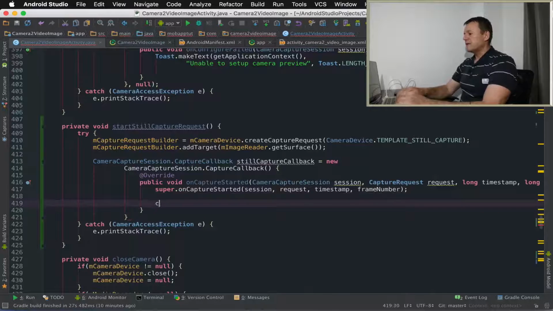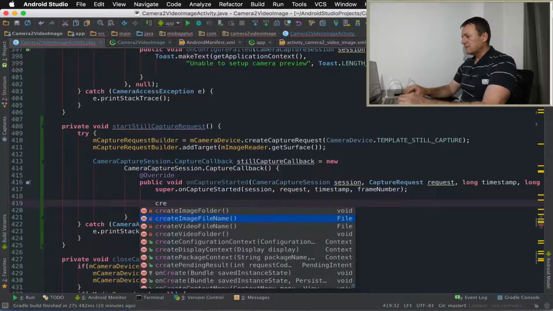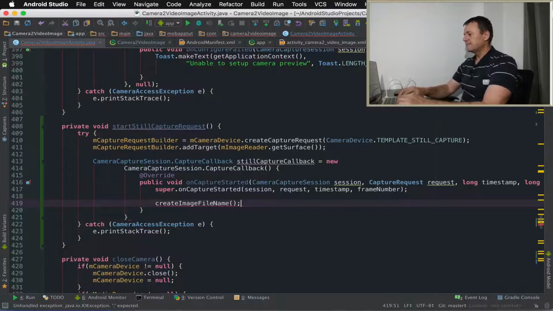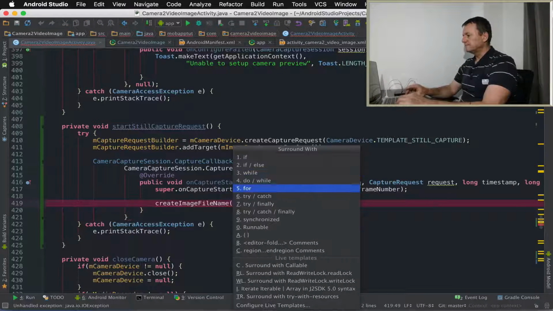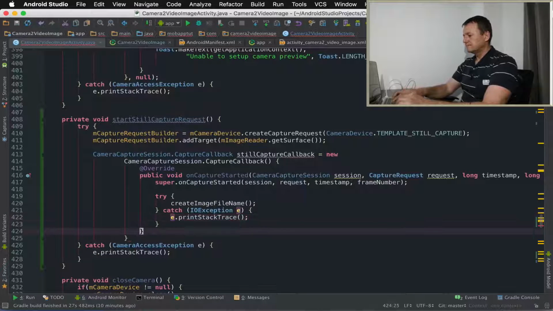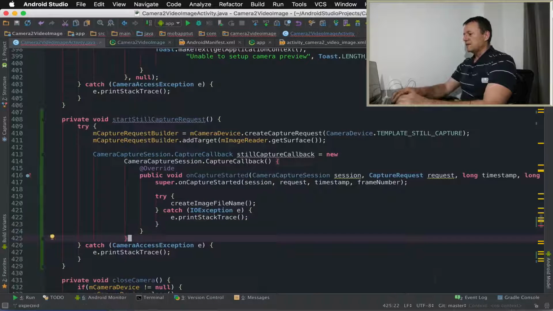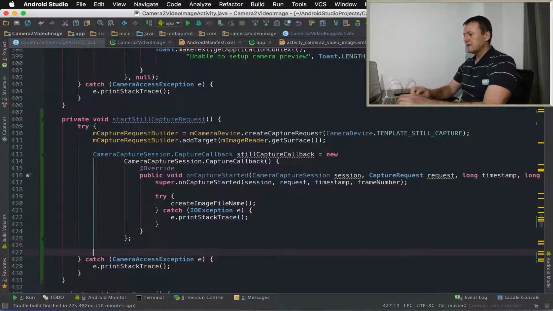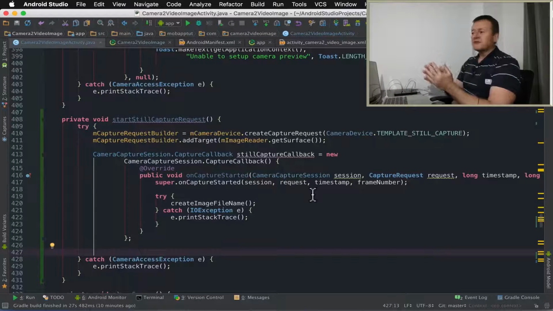And from here we can create our file name, create image file name. And again, we're going to have to put a try catch harness around that, and complete this call. Okay, so we've done two things in this method. One, we've set up our capture builder with the right settings, mainly the ImageReader surface. And we've also set up our own capture callback.